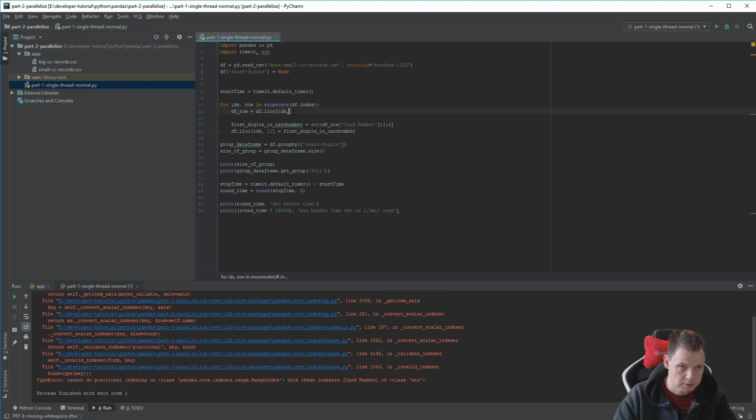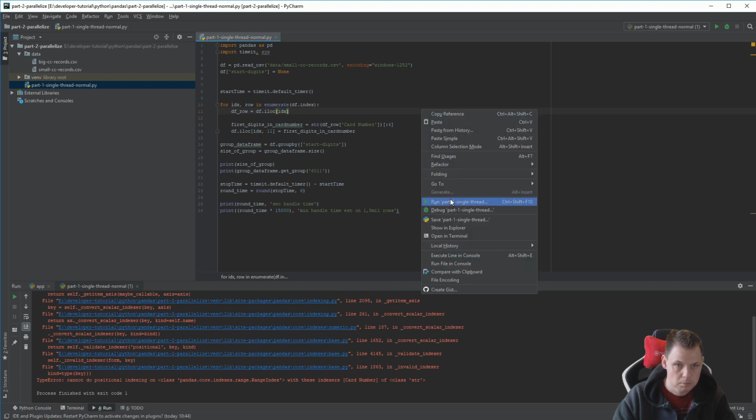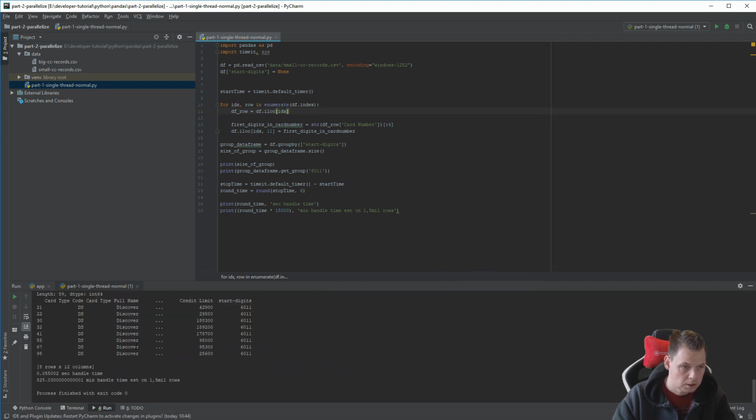It's the wrong index. And we run it here. And you can see it's taking 0.05 seconds to run this handler. And if we're going to run this, it will take a lot more time to run. Let's do it again and run it one more time. And see, it will take around 12 minutes to run if we do it the normal way.